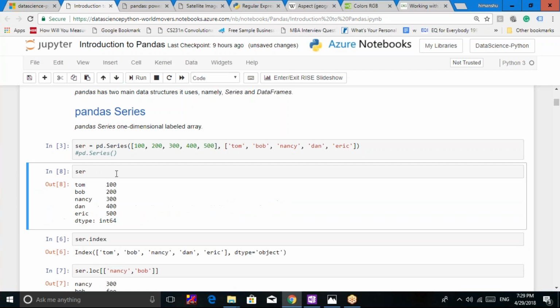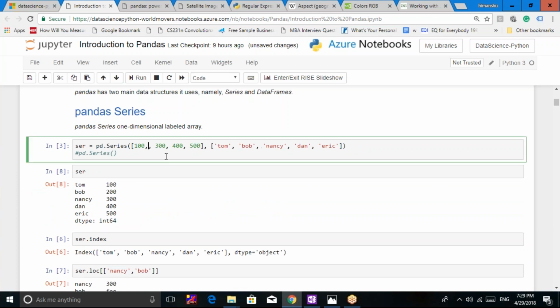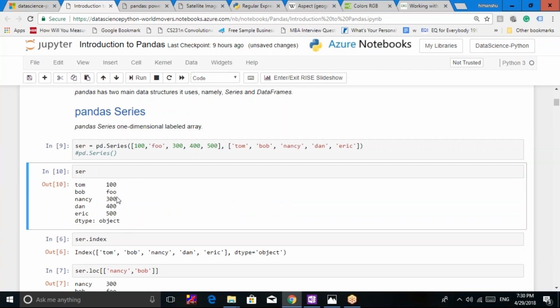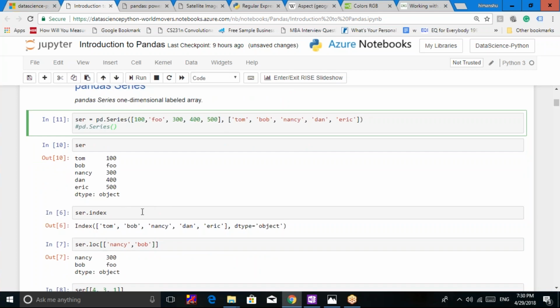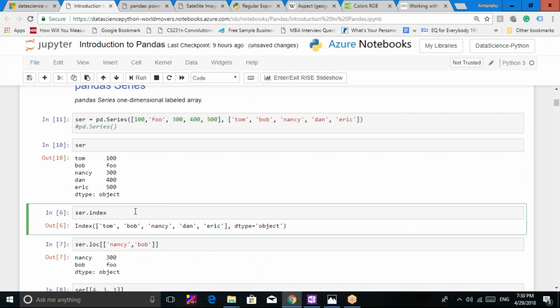Okay. Now it can be heterogeneous. Like we have any age or like we have any string, some rubbish data, garbage data here, so it won't throw an error. So it can be heterogeneous now. Okay. Is that clear? Yes. Now ser.index will print the index of my data.